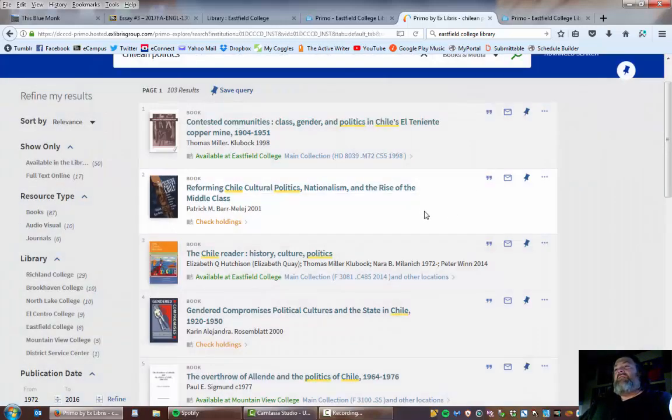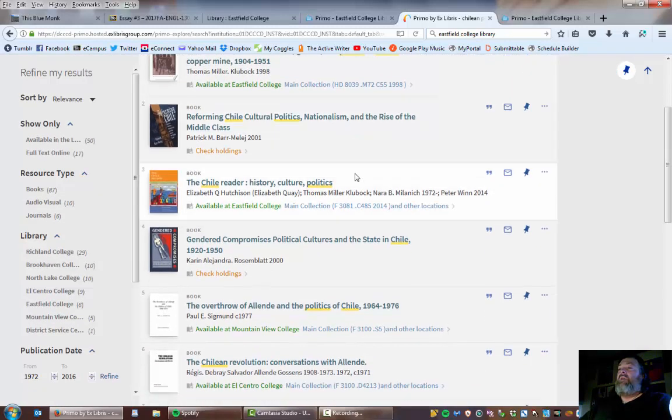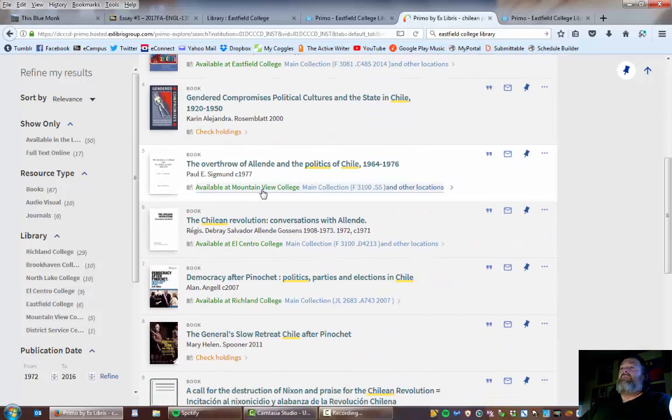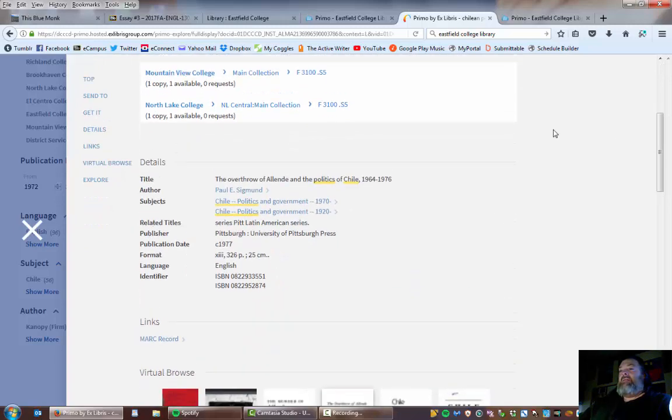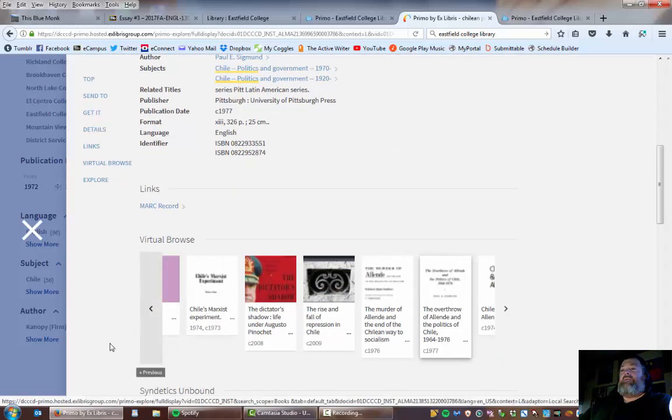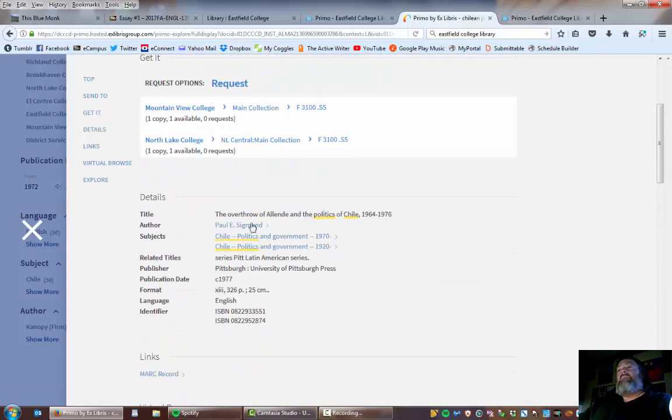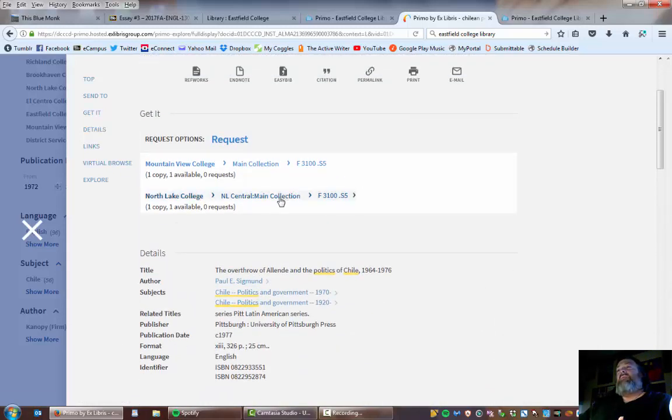But as a student in the Dallas County Community College District, you also have available to you books that happen to be in the library collections of other colleges in the district. Here we have one that says available at Mountain View College and other locations. So we're going to click on that link and see what we can find. We have a little bit of information about the book. And let's say, for example, that this book is one that's at two different colleges in the district. One's at Northlake, so we can request that book.